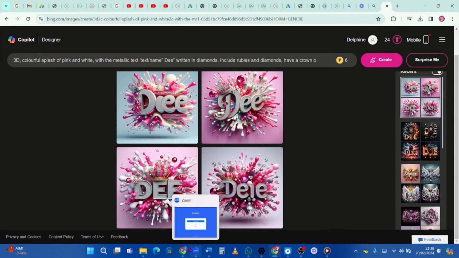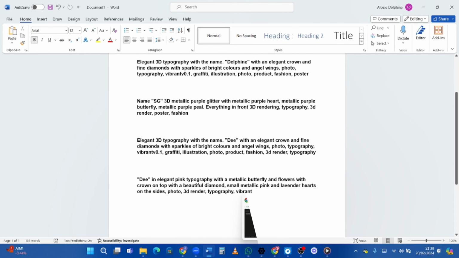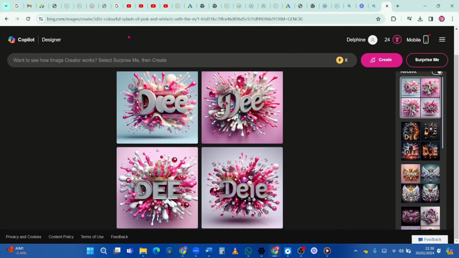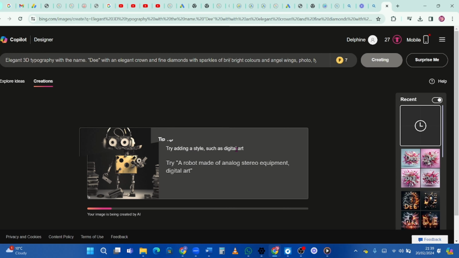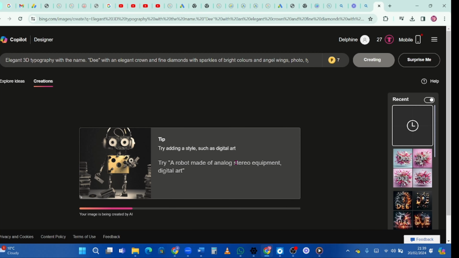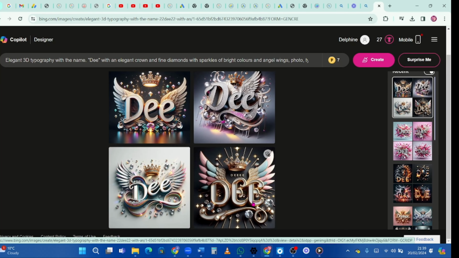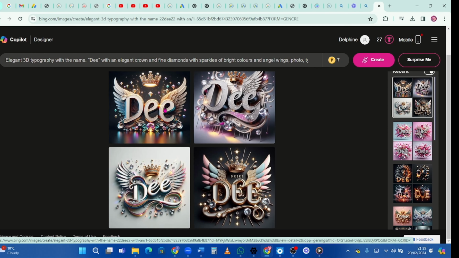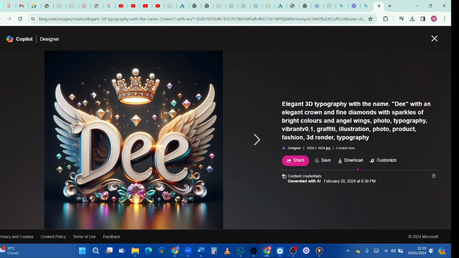So let's do another one so you understand it better. For the prompt, I'll leave it on the description box. And your images are ready. So to save these images or to download them, you click on it and then you click on download.